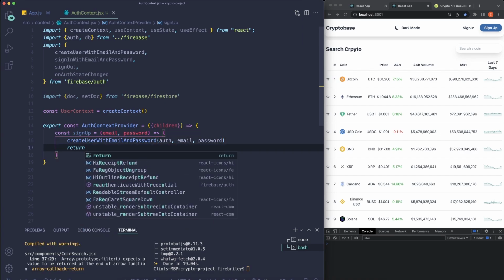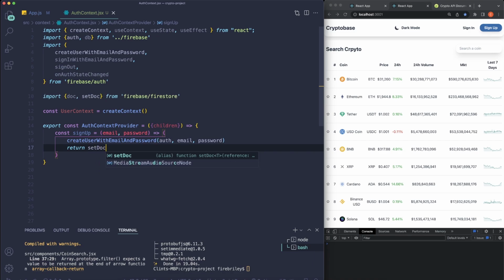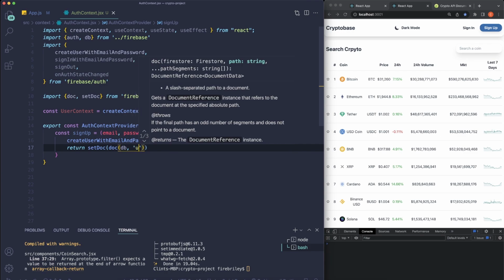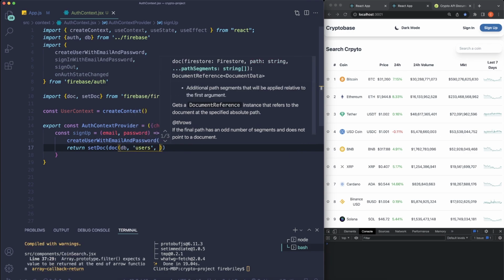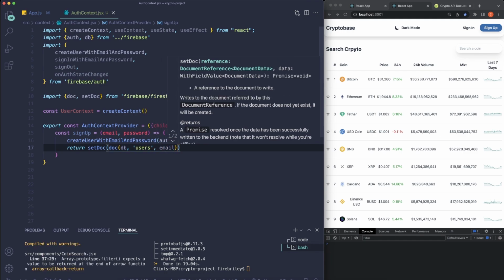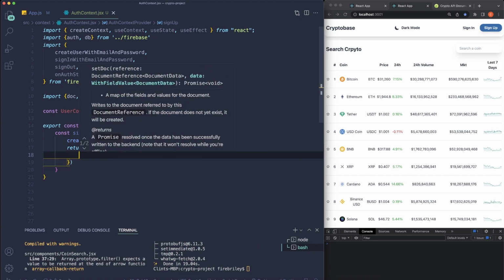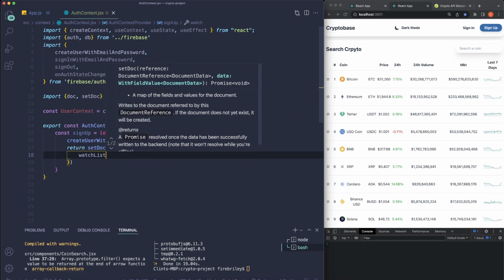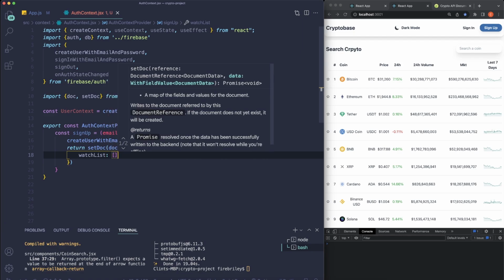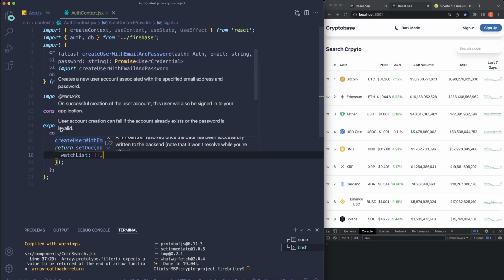And then we want to return setDoc, db, and then users, email. And then we're going to create an empty array called watchList. We set that as an empty array. So go ahead and save that, you guys.